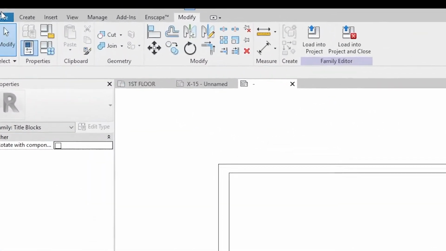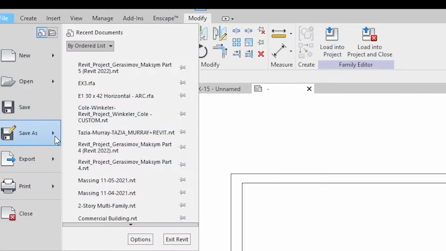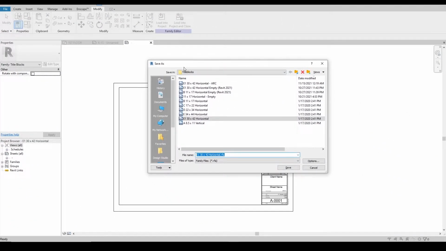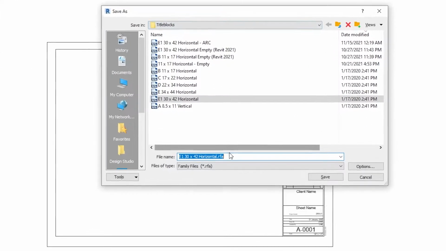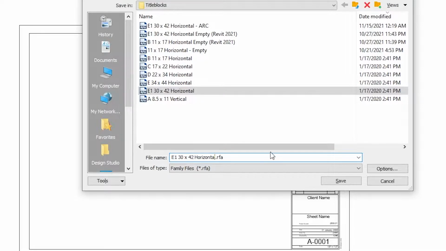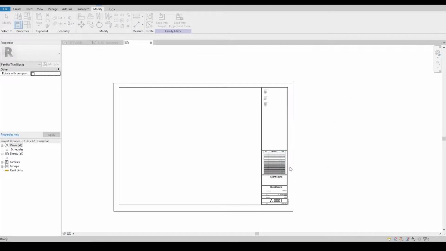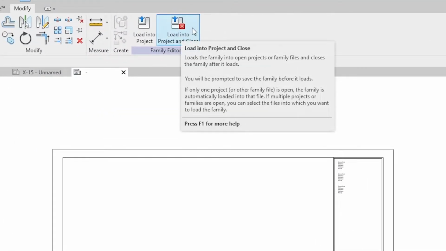Once you have finished, go to File, Save As, and go to Save As Family. Make sure you're going to stay in the same title blocks folder. Here, after the word horizontal, press spacebar and type in arc. Small or large letters, it doesn't matter. Press save. Essentially, you have created a new family in that same folder. Now click on load into project and close.